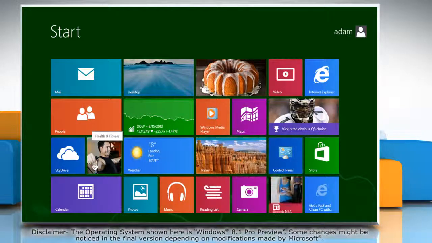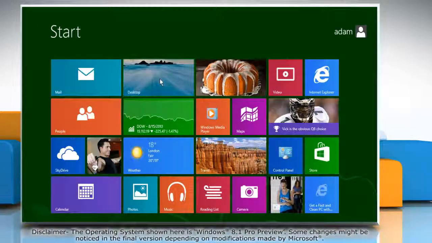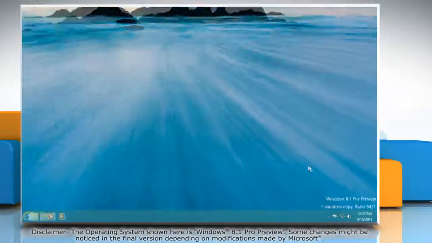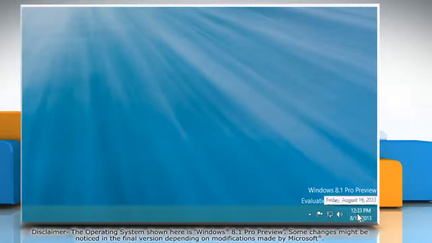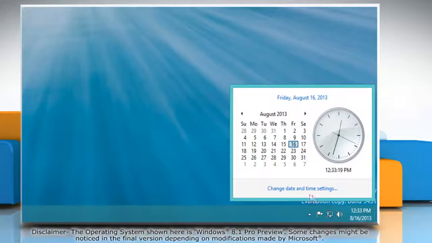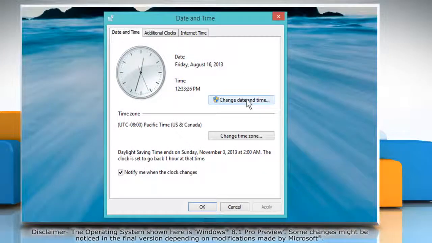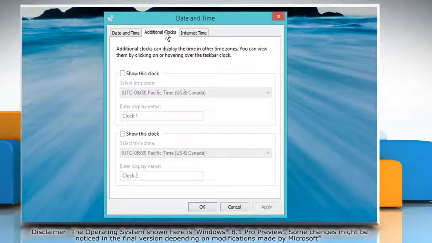If you are on the Start screen, click on the Desktop tile to go to the desktop. Click on the System clock in the System tray, you'll see an analog clock. You can change the time or add more clocks by clicking the Change Date and Time Settings link at the bottom. To add additional clocks to the taskbar, select the Additional Clocks tab on Date and Time window.